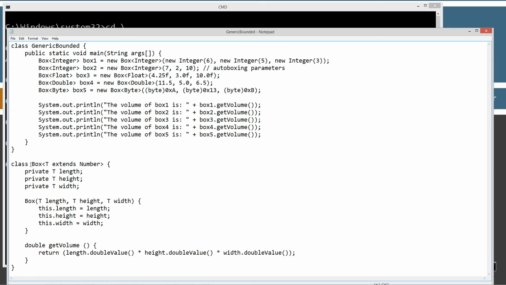Okay, so here is my generic box class. You'll notice I've got my type variable T extends my bounded type, which is Number, right? Inside of there, the first thing I'm doing is I've got these three instance variables, length, height, and width, all of T type, right? And they're private, so it's all well encapsulated.